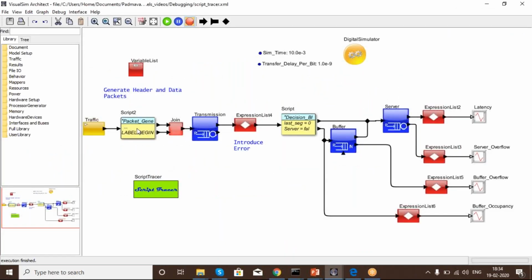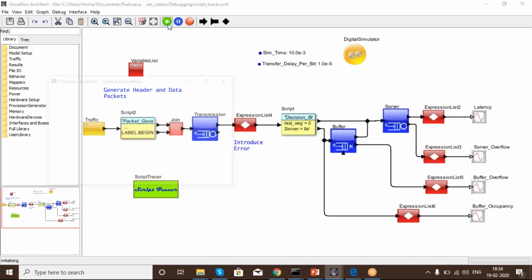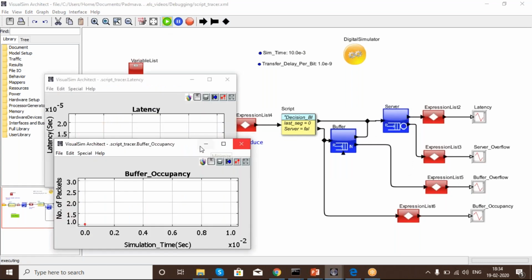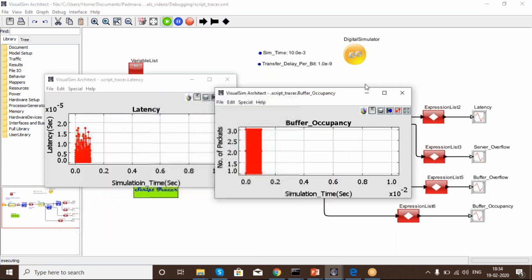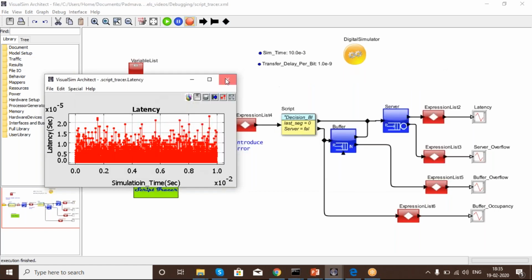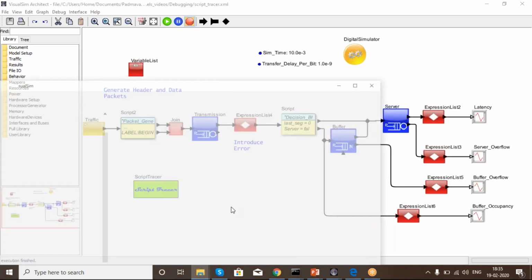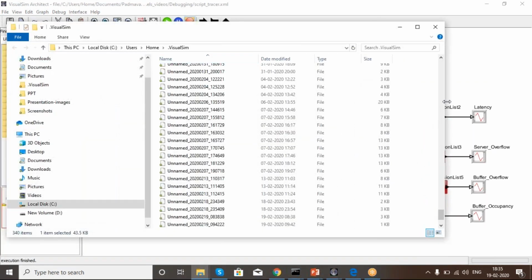So in this model, we have two script blocks, the packet generation and decision block. In order to see the execution details, we need to enter the names of the blocks here in the list of blocks parameter. Then run the model. After execution, the file will be present in the .visualsim folder.